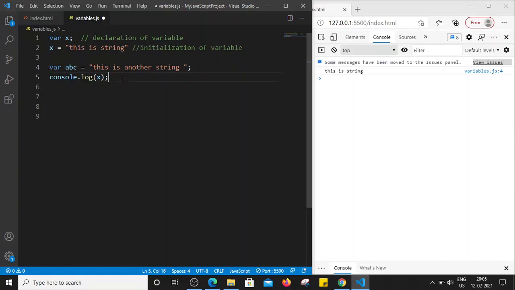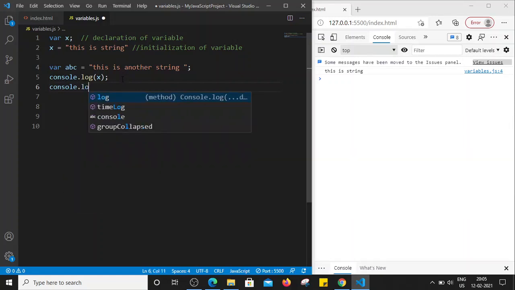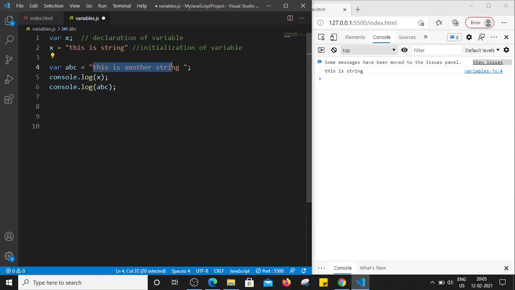Now I am saving the file. Before that, let's print that as well. So console.log, let's print the value of abc. So abc is a variable which I have declared and I have assigned the value as "this is another string". Now let's save it. You can see here, "this is another string" is now the value of this variable abc. So in this we have declared as well as assigned the value in a single sentence. So by using the var keyword, we can declare the variable and assign the value in our JavaScript.